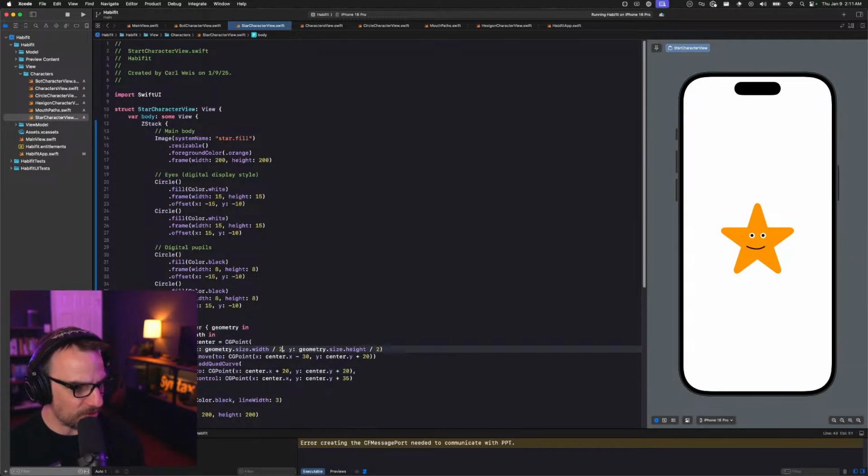Maybe 20. We don't want the width to be so large, right? Oh, so 2 centers it. That's fine. Make that more subtle. That's actually fine, but how do I change it? Is it the frame? Yeah, it's the frame. So if I want this to be 100, what does that do? Does that do anything? It didn't do anything.